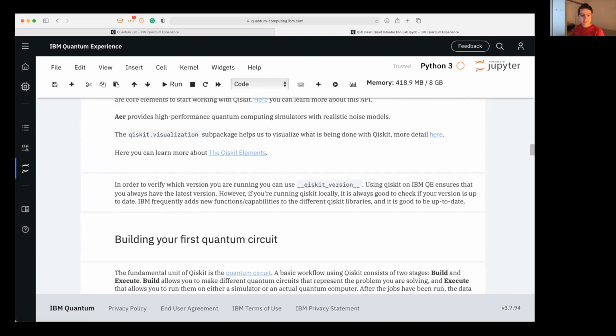Okay, so next up, we're going to do a quick check and another practice on executing cells in the notebook. One of the commands that we imported is called Qiskit version, and it has 2 underscores before and after it. This is a command that you can run to see what version of Qiskit you are currently running.